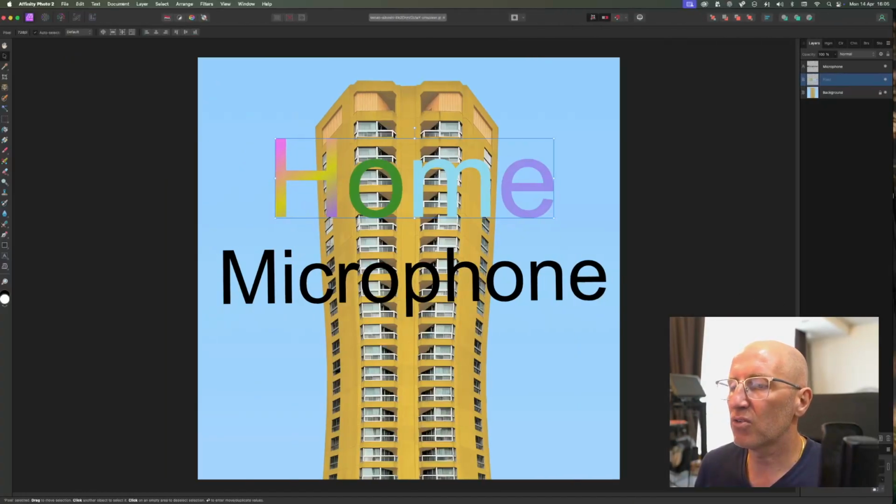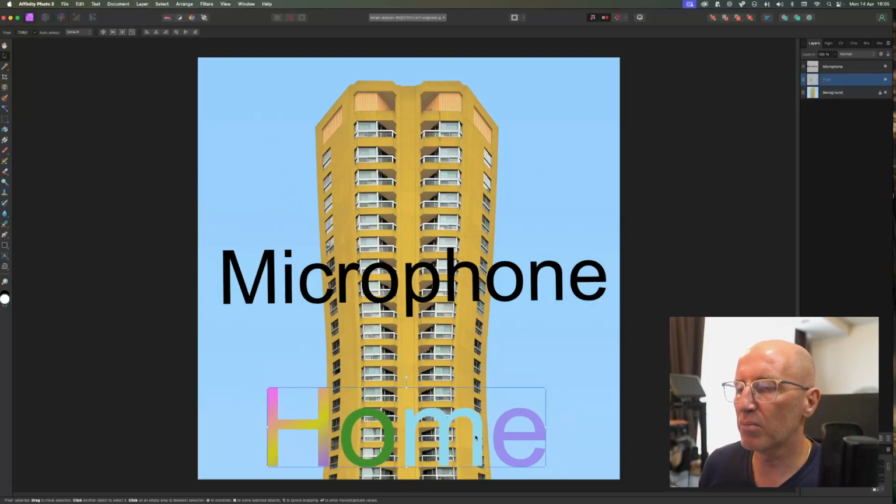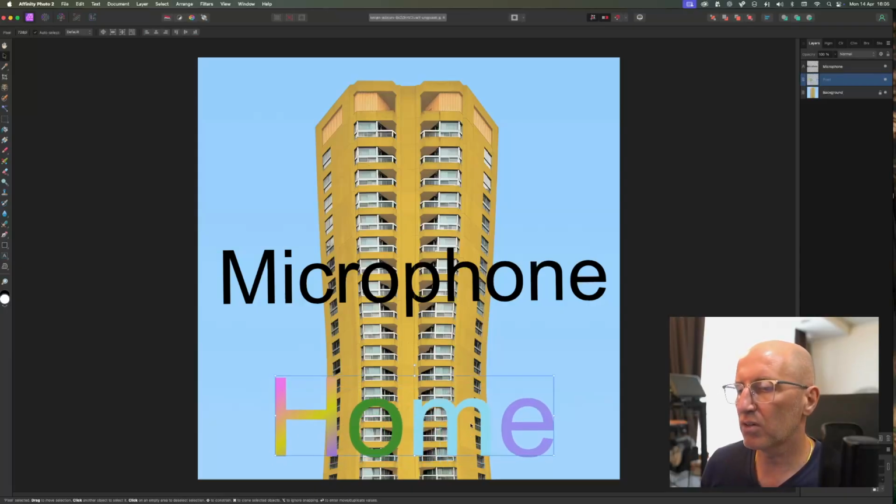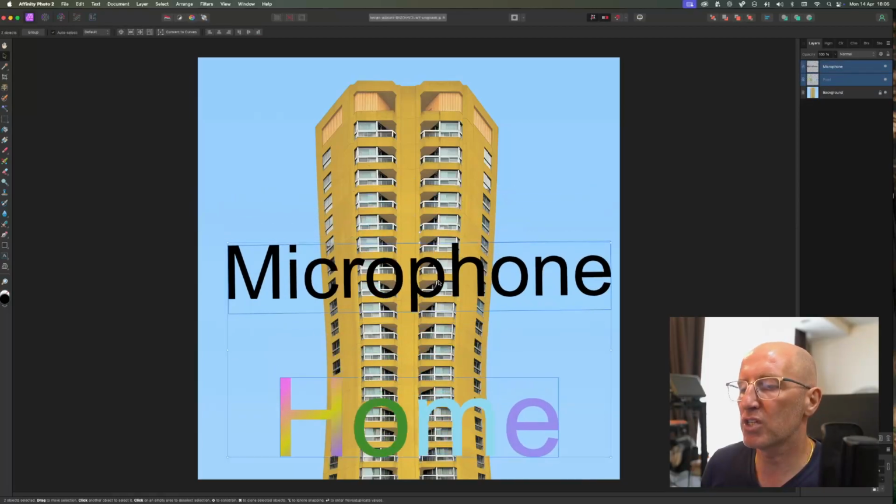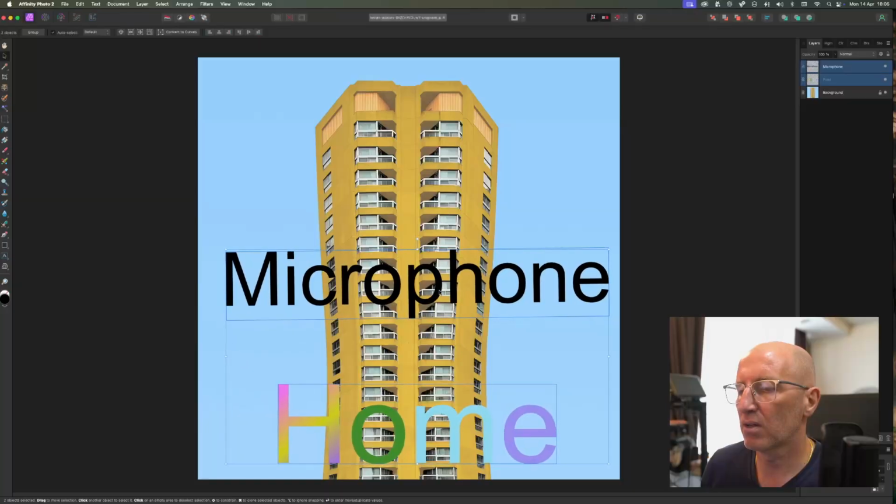So let's go into Affinity. Here we are with my colourful text. I'm going to put this at the bottom like this. I'm going to hold down shift, and as I hold down shift you can see that it snaps to the grid. Let's make sure that snaps.